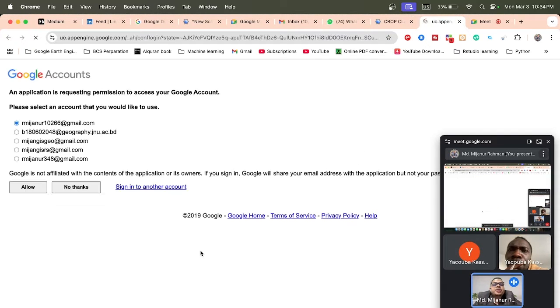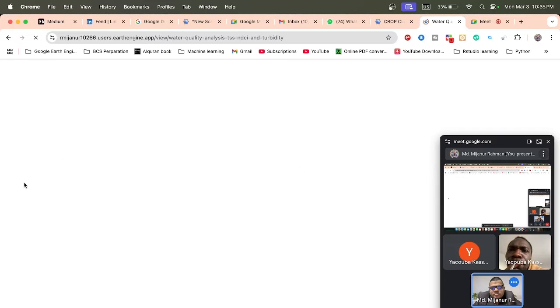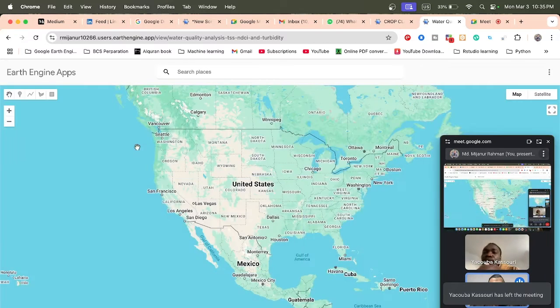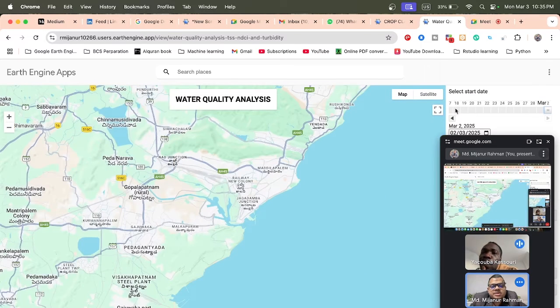It's the water quality application, and we try to develop it globally. So anyone can easily visit our web application, and they can monitor the water condition for any specific location or water body. They can easily get the result. You can see this is the web application interface.